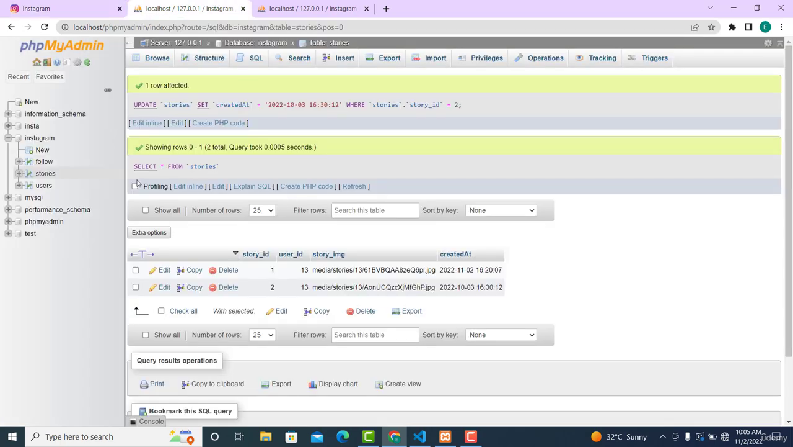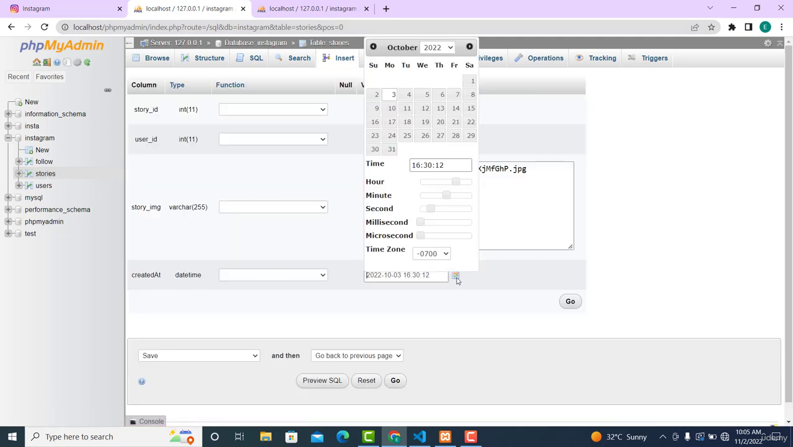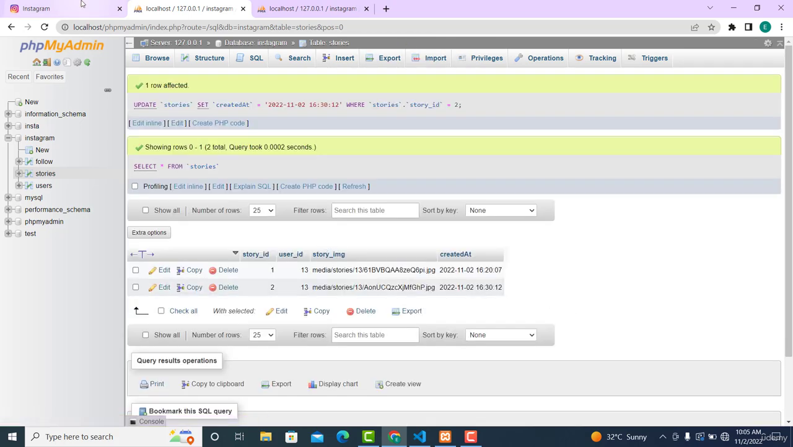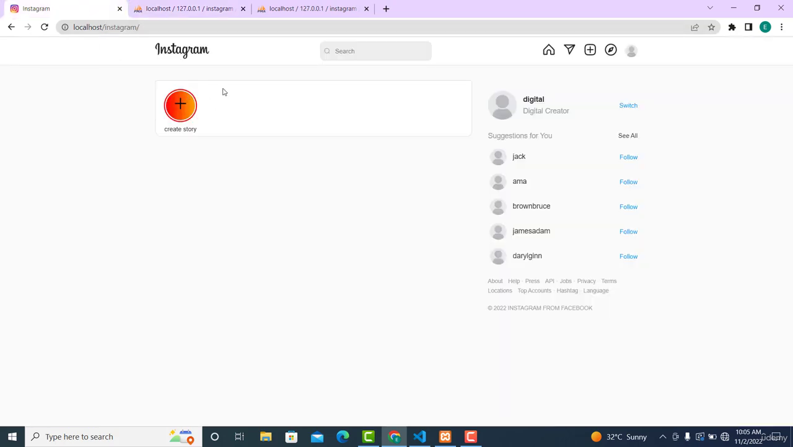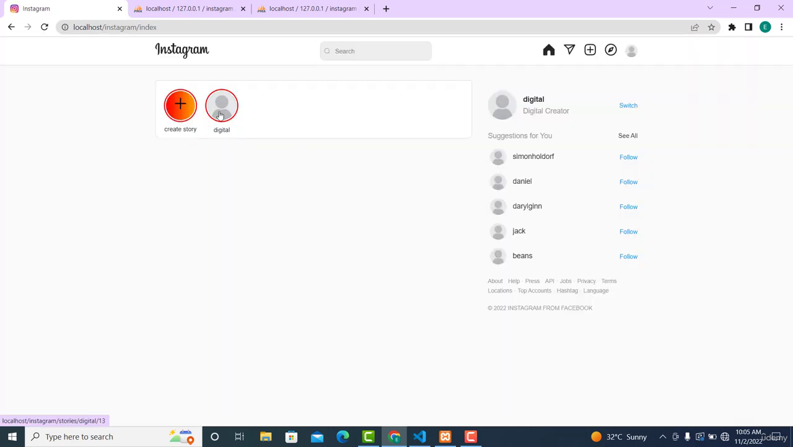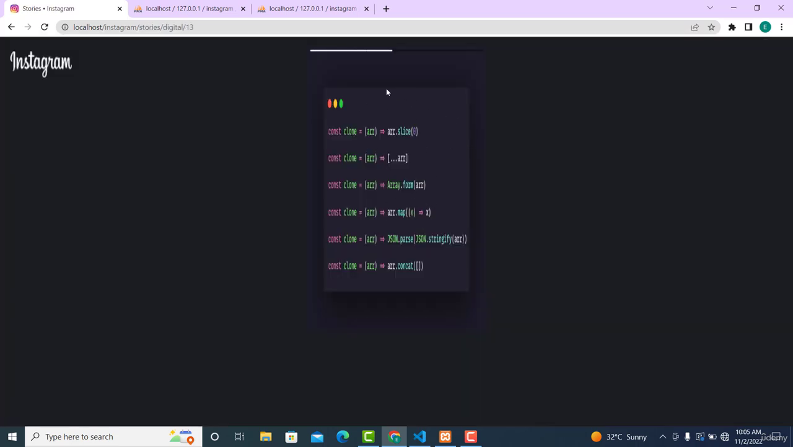Go to your story again, click edit, then click here, then put second, then click on go. At the home page we are only displaying one data, so we are using the story_id to display over here. That's what we are trying to do. In the next video we are going to make this one dynamic. So see you in the next video.